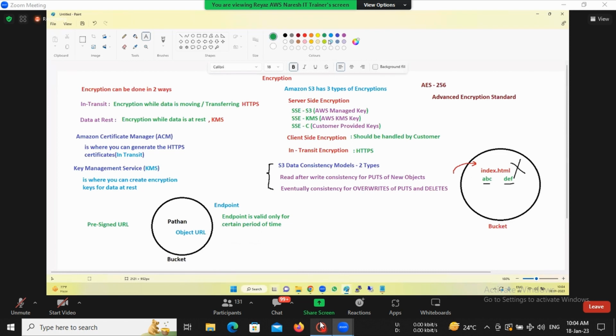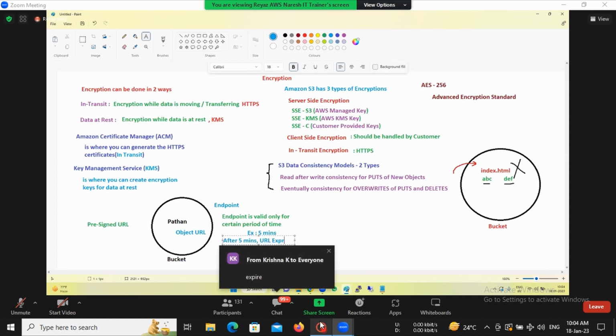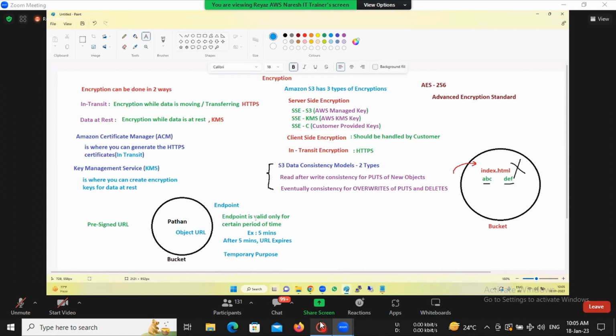So after that, for example, let's say 5 minutes. After 5 minutes, what will happen? The URL expires. So this is for temporary purposes. This is called a pre-signed URL. Is this pre-signed URL clear?